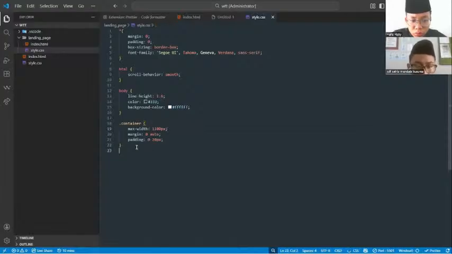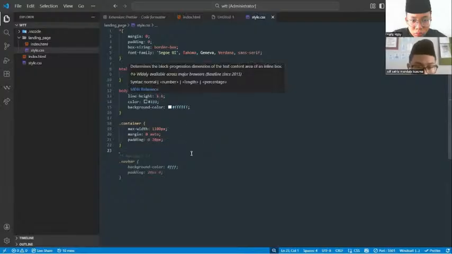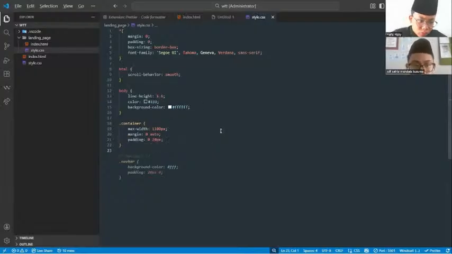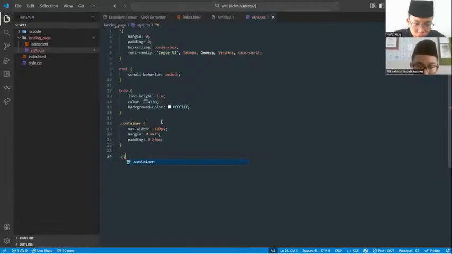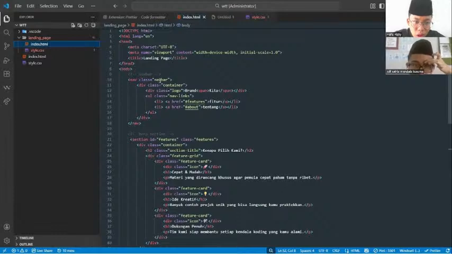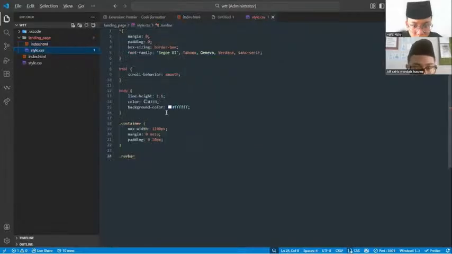For the next, I will show you guys after this coding is done what the margin is and what the padding is. Okay, for the next, we have a navigation. The navigation is important here because, as you can see, it stores our brand and our features. So for the next, navbar, and then you can give a background color, like this, padding 20px 0, and we have a border bottom.